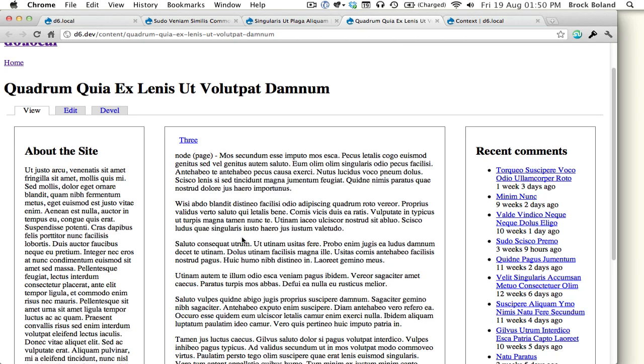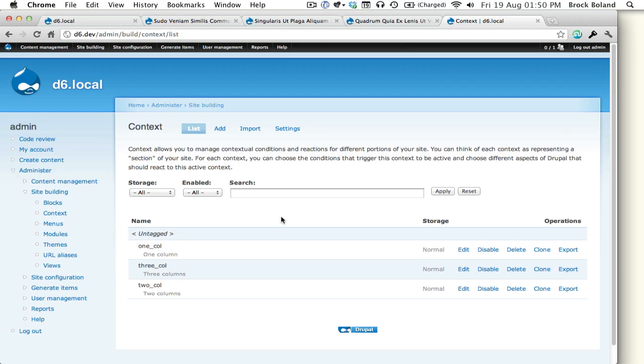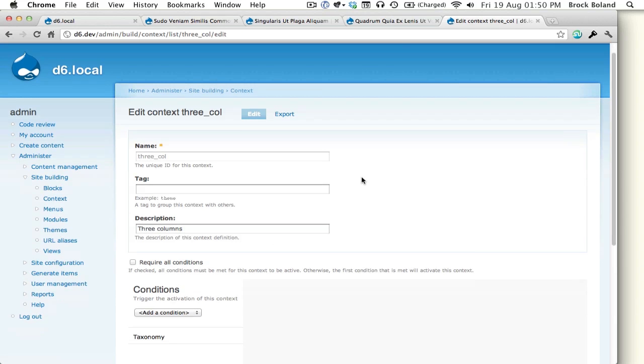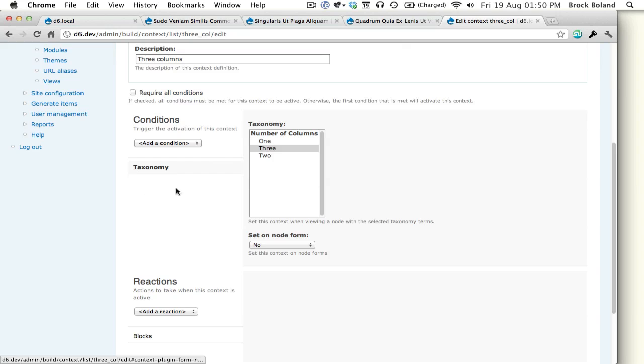So let me work backwards from the interface here to the code. You've seen the 3 different layouts I'm using and what they look like. If we look into the context list here, you'll see that I have a context for each of these 3 layouts. And let's just look at the 3-column for the time being. It's kind of simple. The condition, as I said, is based on taxonomy. I created this taxonomy to define how many columns to use for any given node.